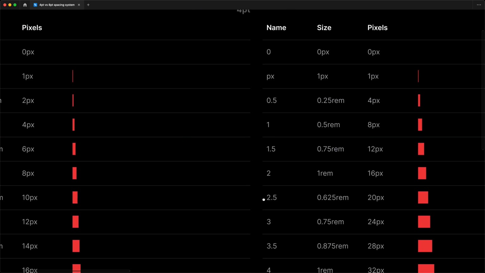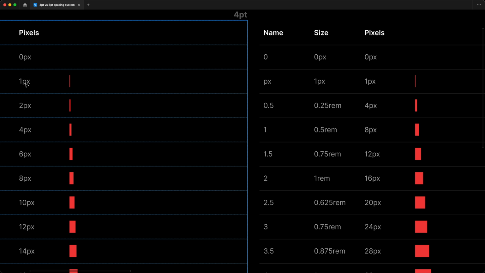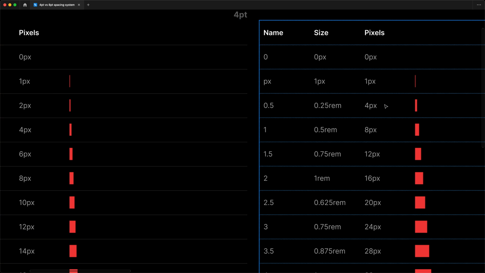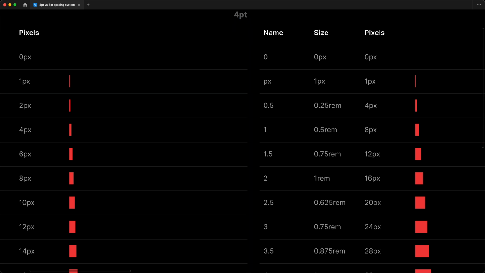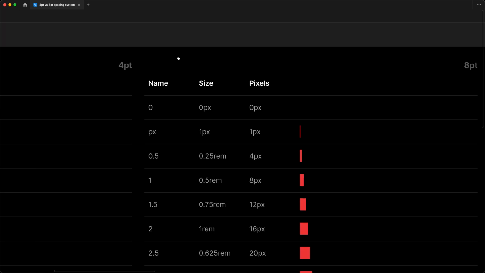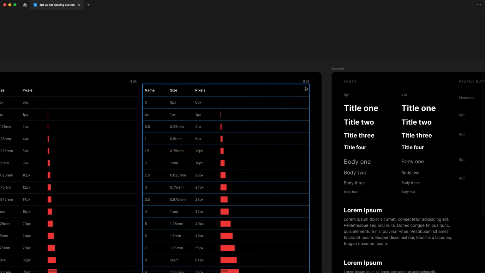If we compare the two over here, we can see that in both the 4- and 8-point system, we get the 1, we get the 2, but not the 2 over here, but you do get the 4, you get the 8, but you miss out on a 6, you miss out on a 10, and you miss out on a 14.